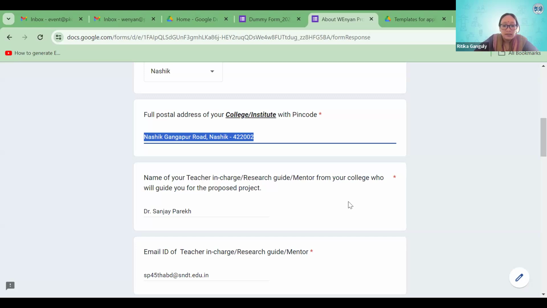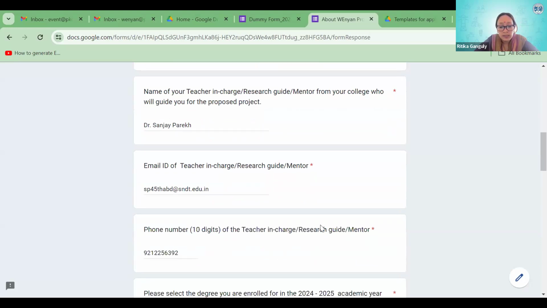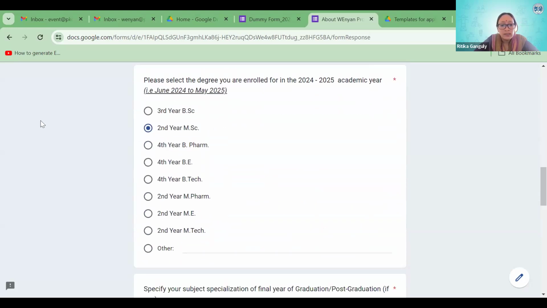Okay. Then towards the end, you write your academic year carefully. For those who have still to get their results or are still giving exams, I can understand. We have only given 2 options here, either the BSc third year options or the MSc second year options in various fields, pharma, BE, BTech. That's because this is only open for these categories of students.